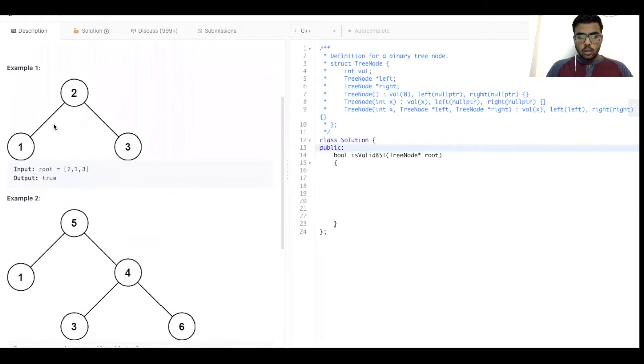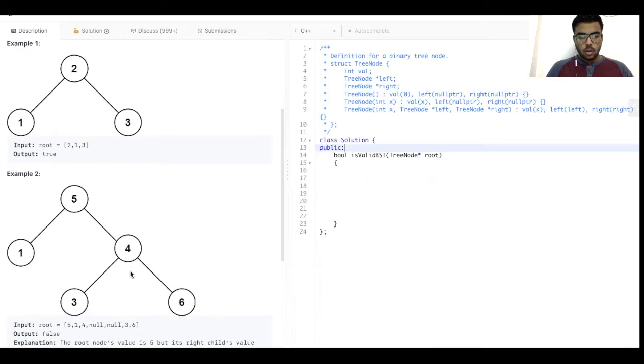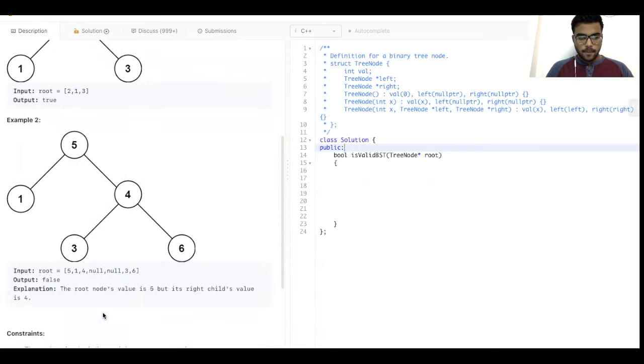So they have given an example of a tree, and here the left subtree has nodes which are less than the node's key, and the right subtree has nodes which are greater than the node's key. So therefore we return true.